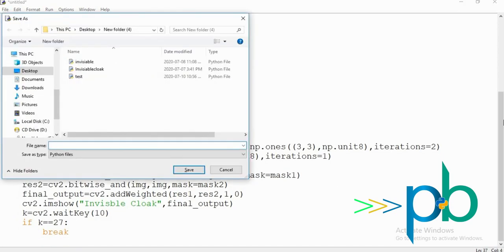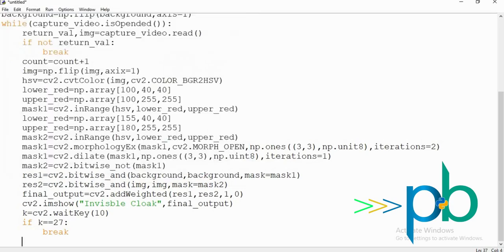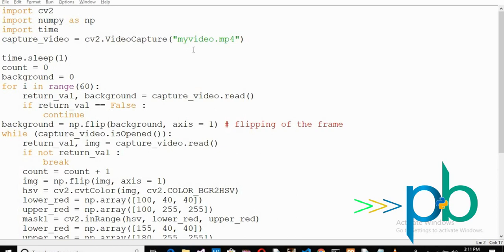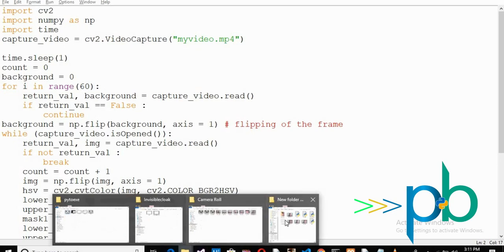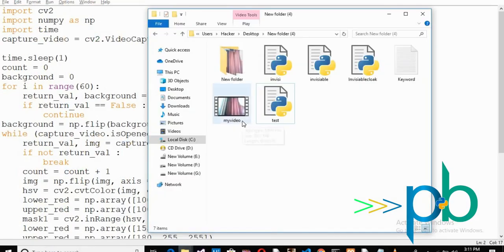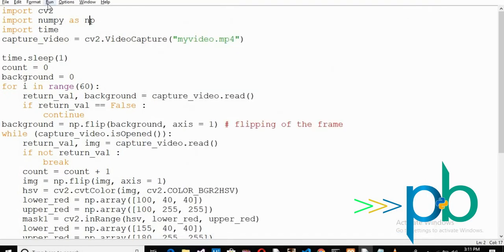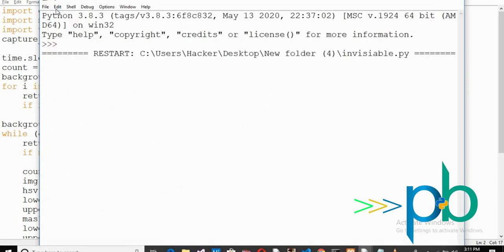We need to save this file as invisi.py, because I have already saved invisible.py. So now I am saving this as invisi.py. Before running this script, we need to create a video, myvideo.mp4, or whatever file name you want. I have already created a video, myvideo.mp4, and now run this script. Run module. So the script runs successfully.